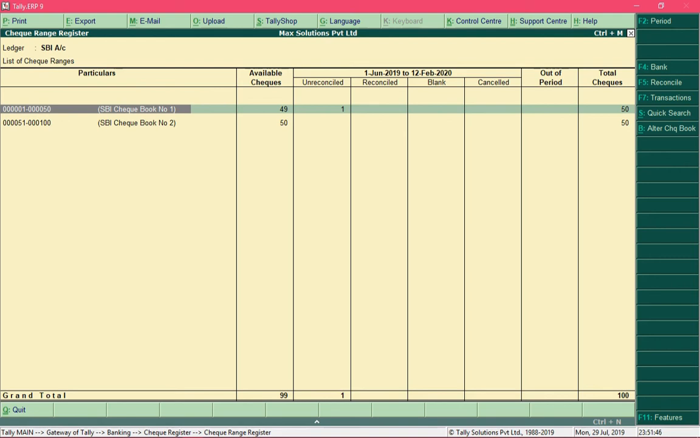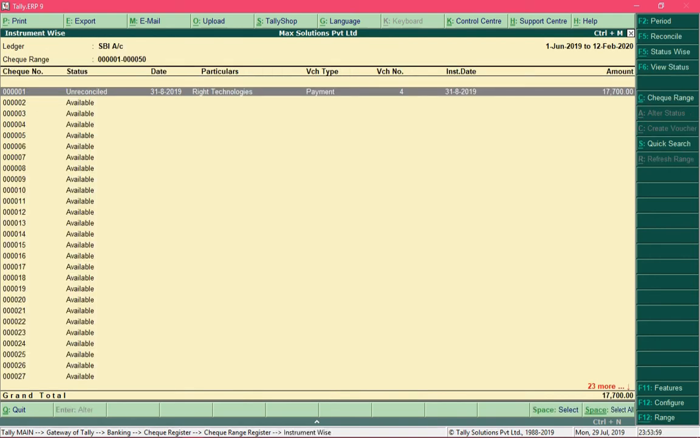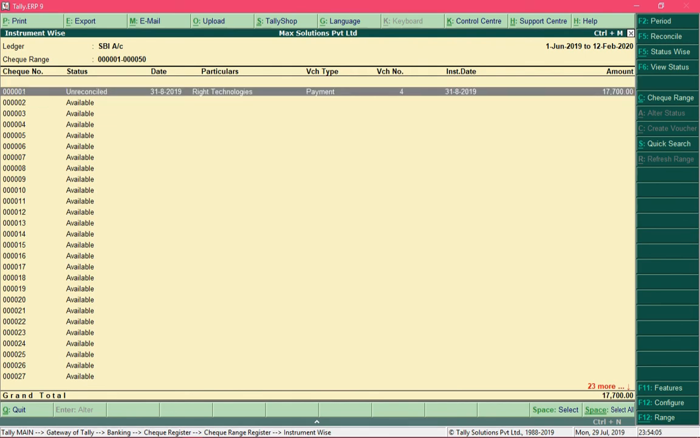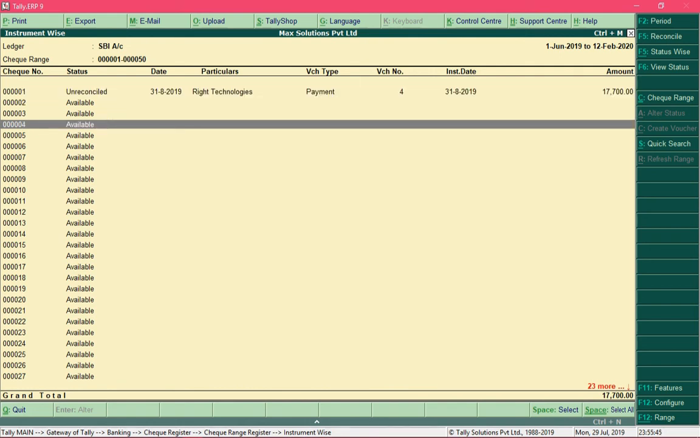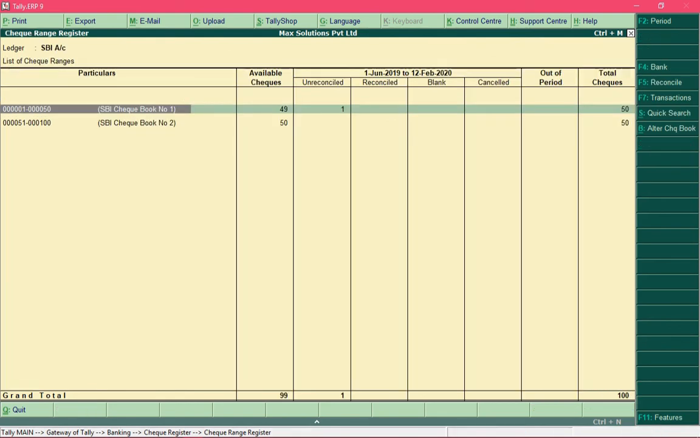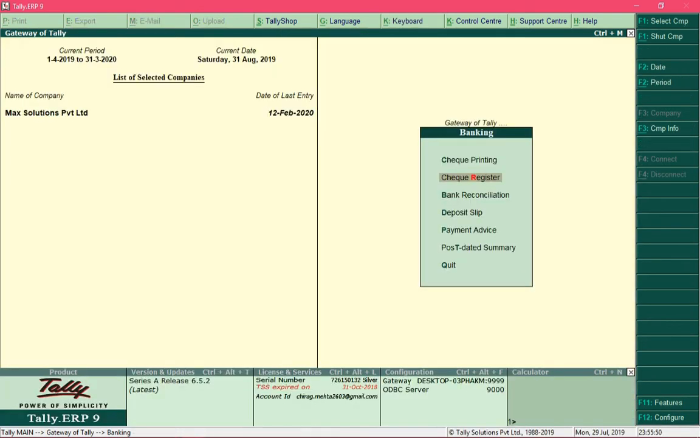And further, when I press the enter key, I would be able to see particulars about each check and how it has been used. So I can see that check number 1 has been used for paying Right Technologies, and I would also be able to see those checks which are available to be used. So this is how you can check out the check register option.